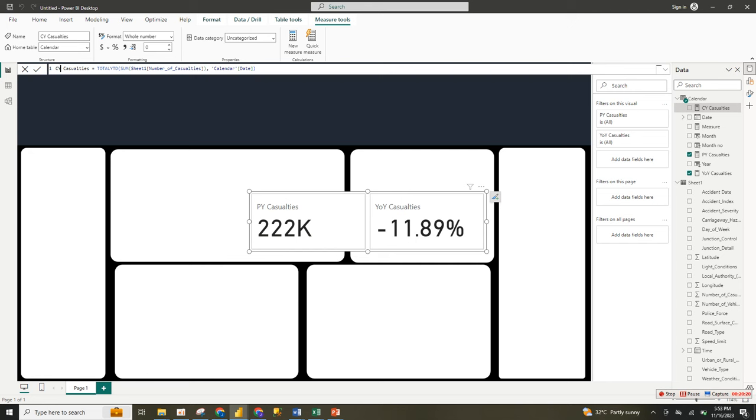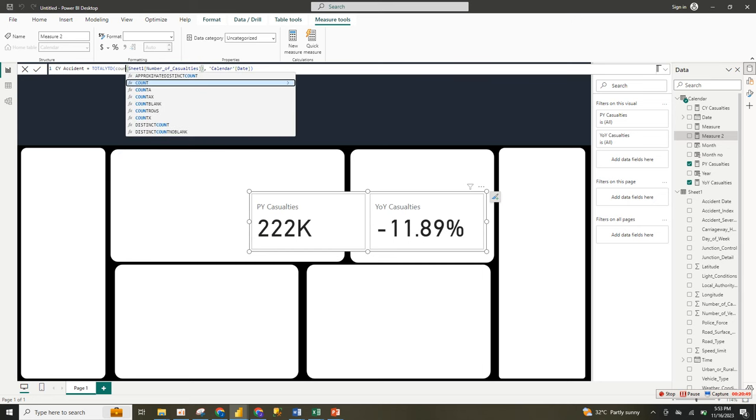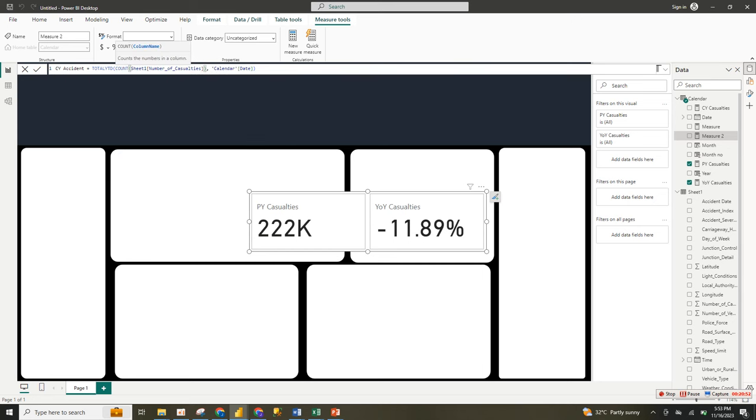Now, again, let me copy this. I'm going to be changing this to accidents. Then this will now be count of accident, because we are not summing anything. This total will now be count, because it's in the form of text: count of accident index. Then calendar date. Let me copy this again, because I will use it. So now that's the current.